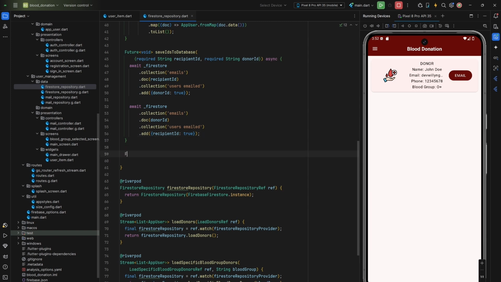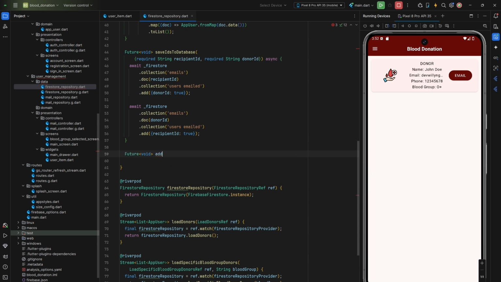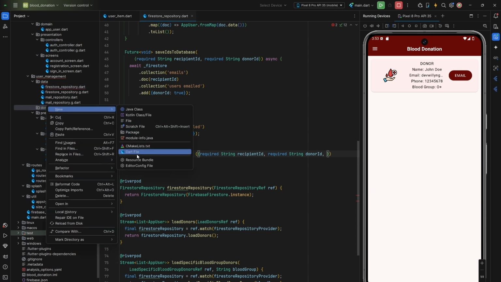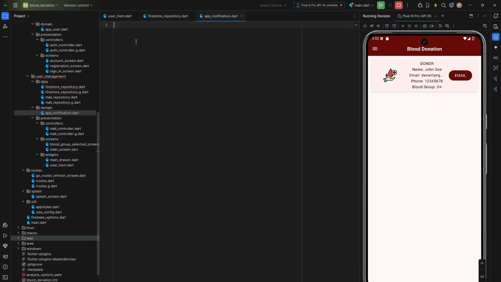The other method that I need to create is a method for adding notifications. So addNotifications, with required String recipientID and required String donorID. Also, we are going to add a specific notification, and for that I'm going to go to the domain and create a new class which I'm going to call AppNotification. And here we are going to define how our notification looks like.